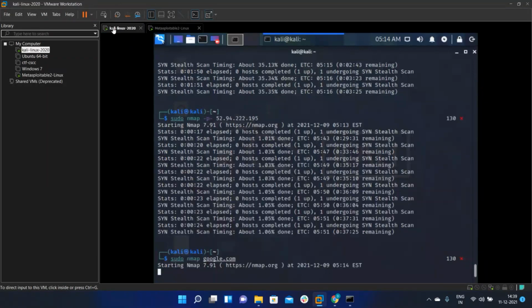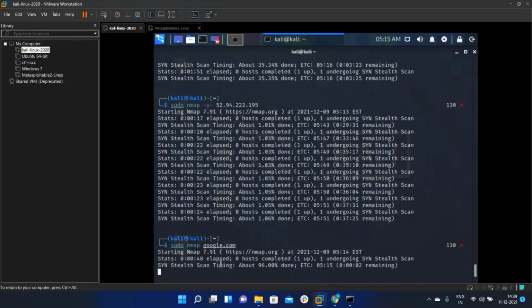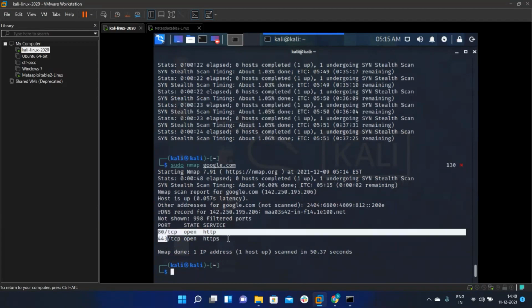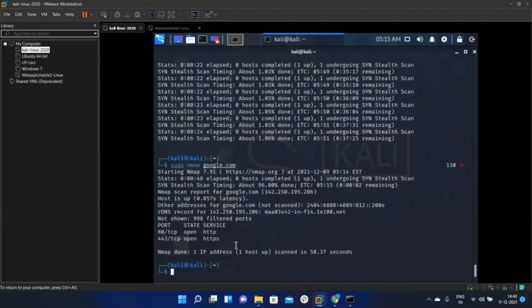When it comes to live domains and live websites, it will take so much time based on the website and the servers that they are using. By default, these ports will be open, only 8443. If these ports are also closed, we cannot access Google completely. Let's try with one last switch and we'll move on to the next tool.